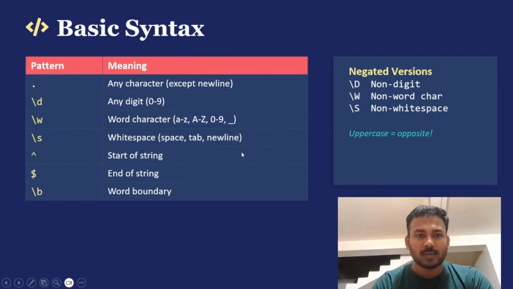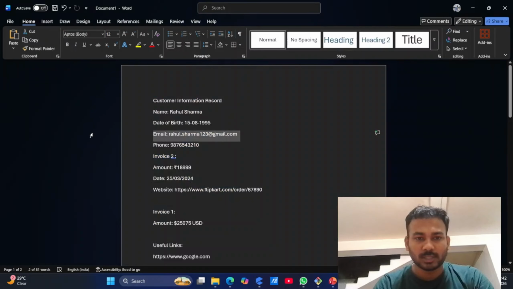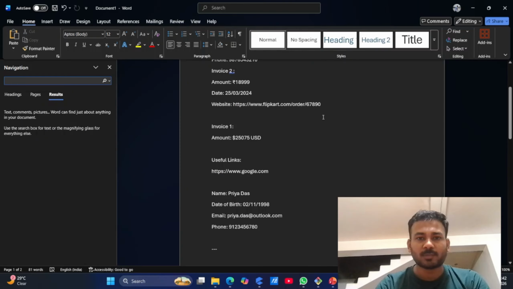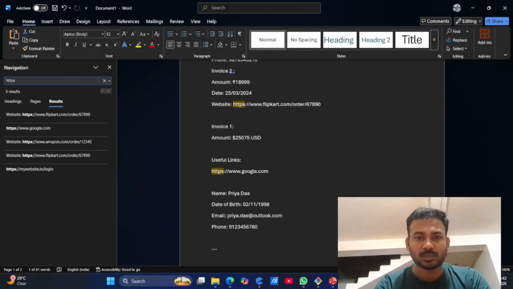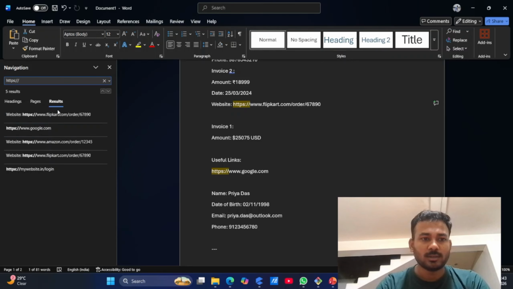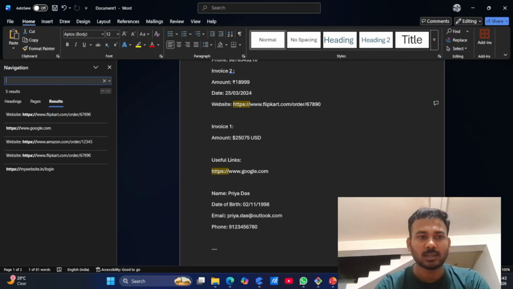Let's have some basic understanding. Before I show you the basic syntax, let me give you an example. Let's say this is a Word document and you want to find the websites available in it. You can go to the find option, Control F, and search for the characters that start with HTTPS, because that is likely to be your URL. So how many URLs are there? Five URLs. Now if I ask you to find all the phone numbers available in this document, how do you find that?